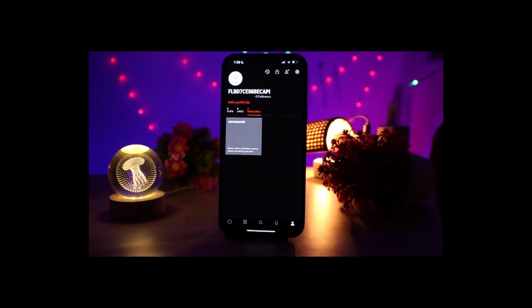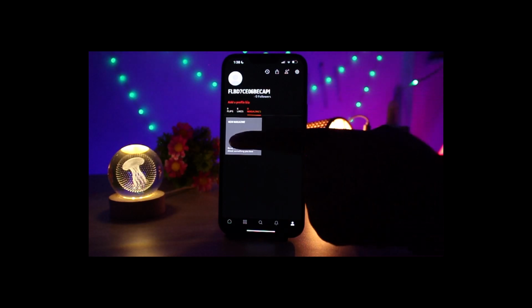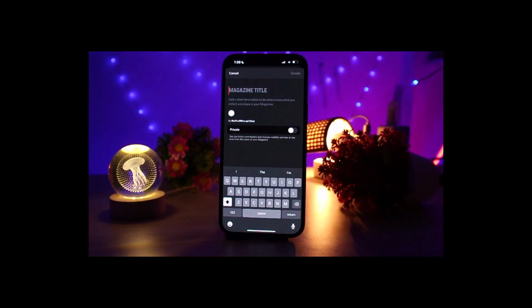Now tap on Create Magazine or New Magazine. Give your magazine a name related to your blog, like My Travel Stories or Marketing Tips. Add a short description and choose a category. This will be your blogging hub on Flipboard.